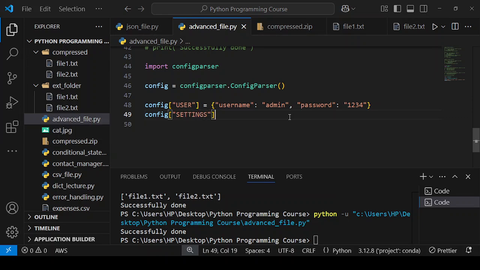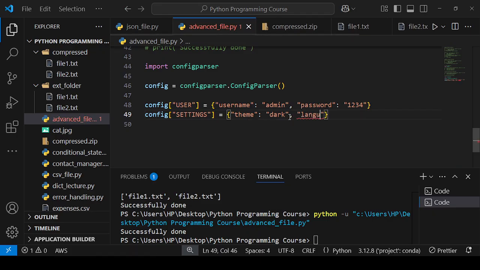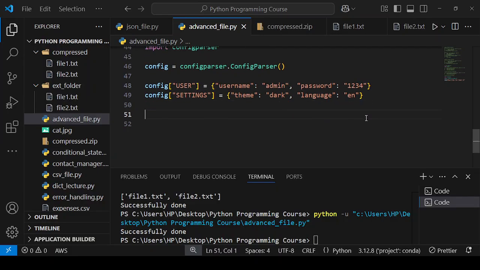Settings. So I will write here theme. Then I will write here dark mode, we have to keep it, and language which you use. Okay, I will write here language is English. So we have created the configuration, and we have to save it in the file.